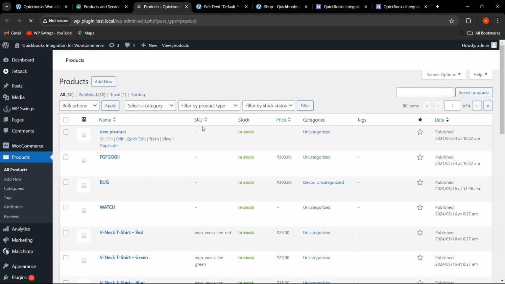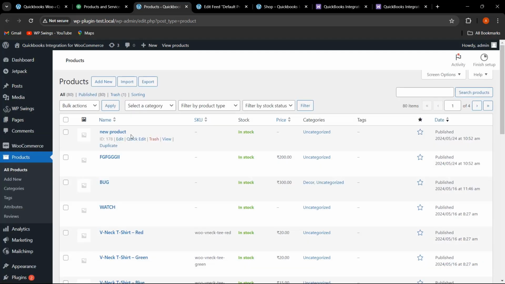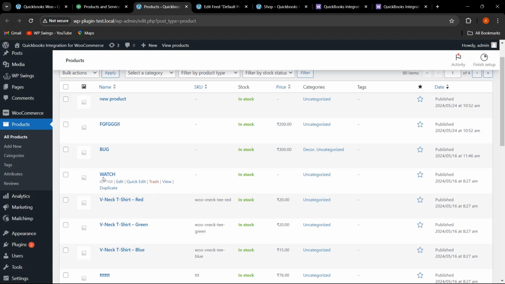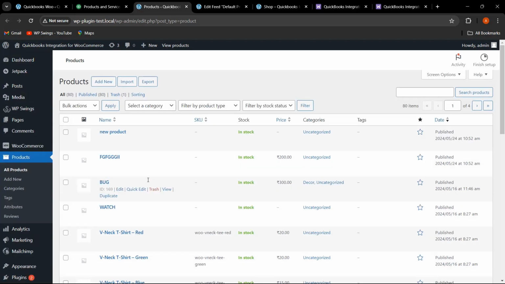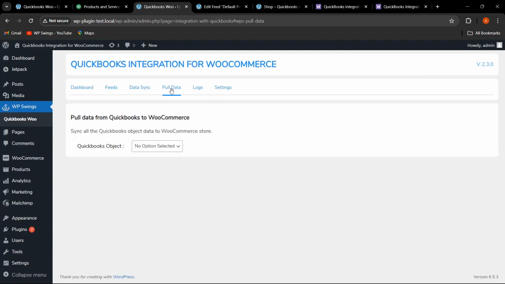Here, as you can see, some of the products were not created here, but were created over QuickBooks, and they have been pulled from QuickBooks to WooCommerce. As you can see, this is the product that has been pulled over from QuickBooks to WooCommerce. So this is how the functionality of pull data works.